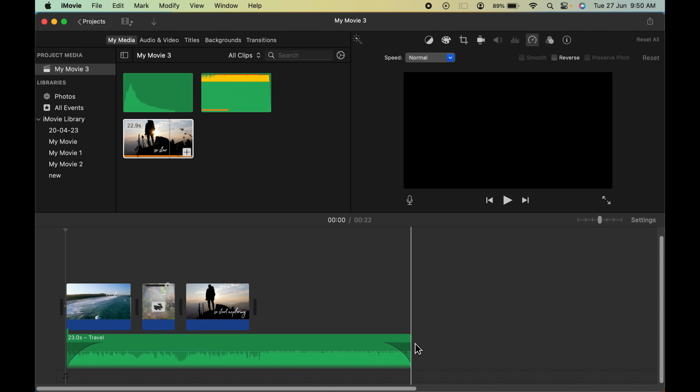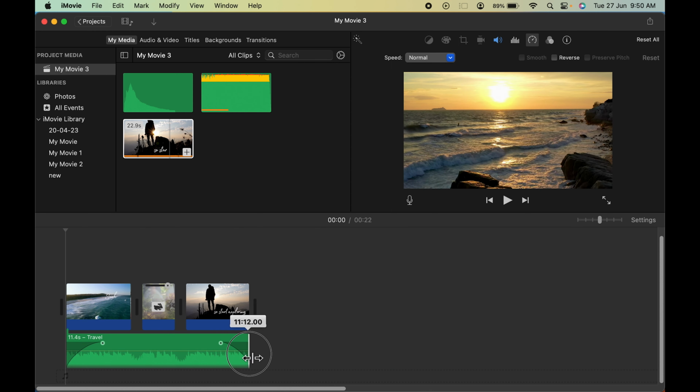After doing all the changes, you can then adjust the audio as well. If you want to bring down the audio like this, you can adjust it as well.